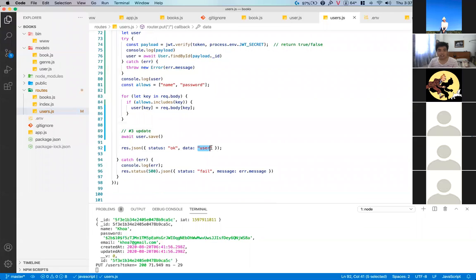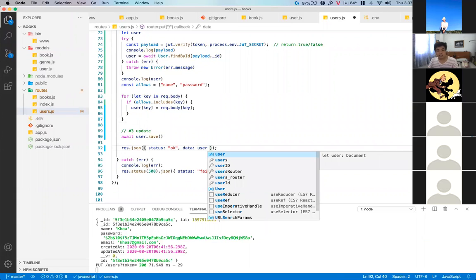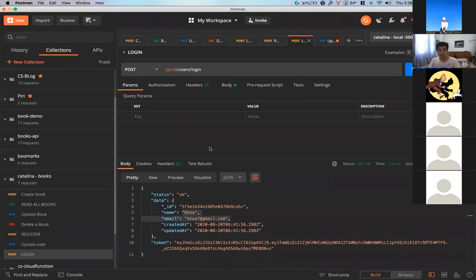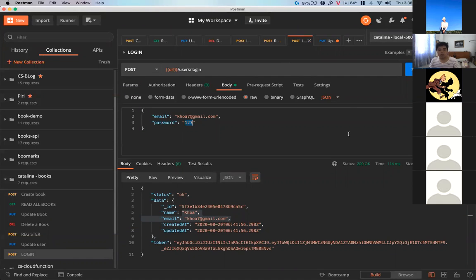Sorry, I didn't change it back to user. Here we go. I changed Qua 7 to Ding. I also want to update the password as well. 1, 2, 3, 4. There you go, updated to 1, 2, 3, 4. Now I can log in with 1, 2, 3, 4 instead of 1, 2, 3. Okay, it's done.